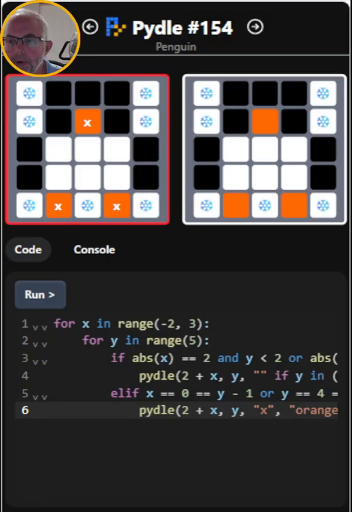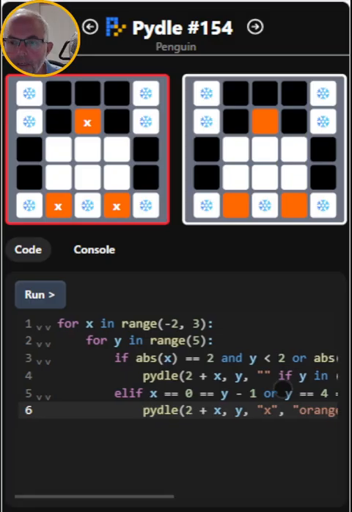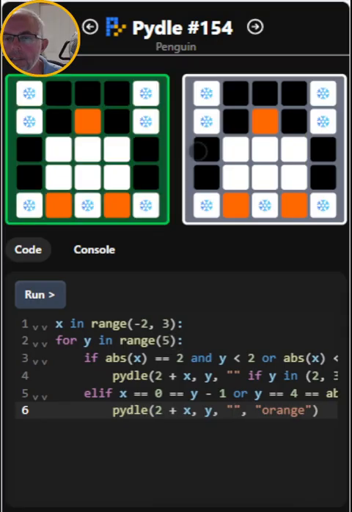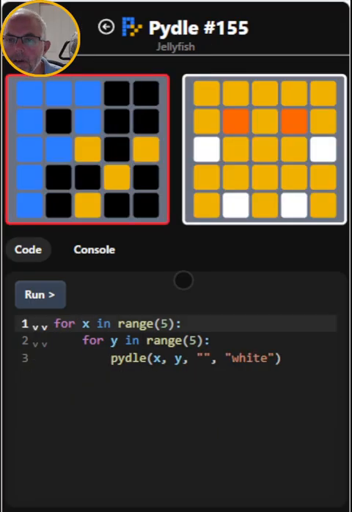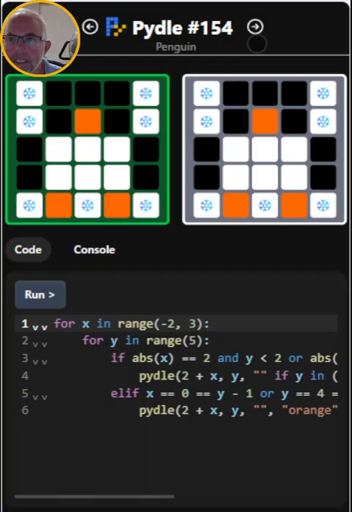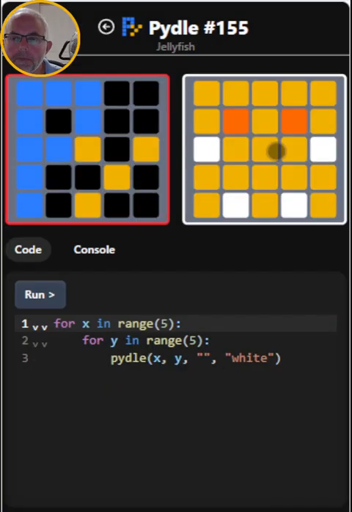So if you haven't solved the little penguin yet, have a go. So there it is solved, and then try today's Pydle. This one should be simpler because the penguin had quite a lot of characters, 179, but the jellyfish should be a lot less.